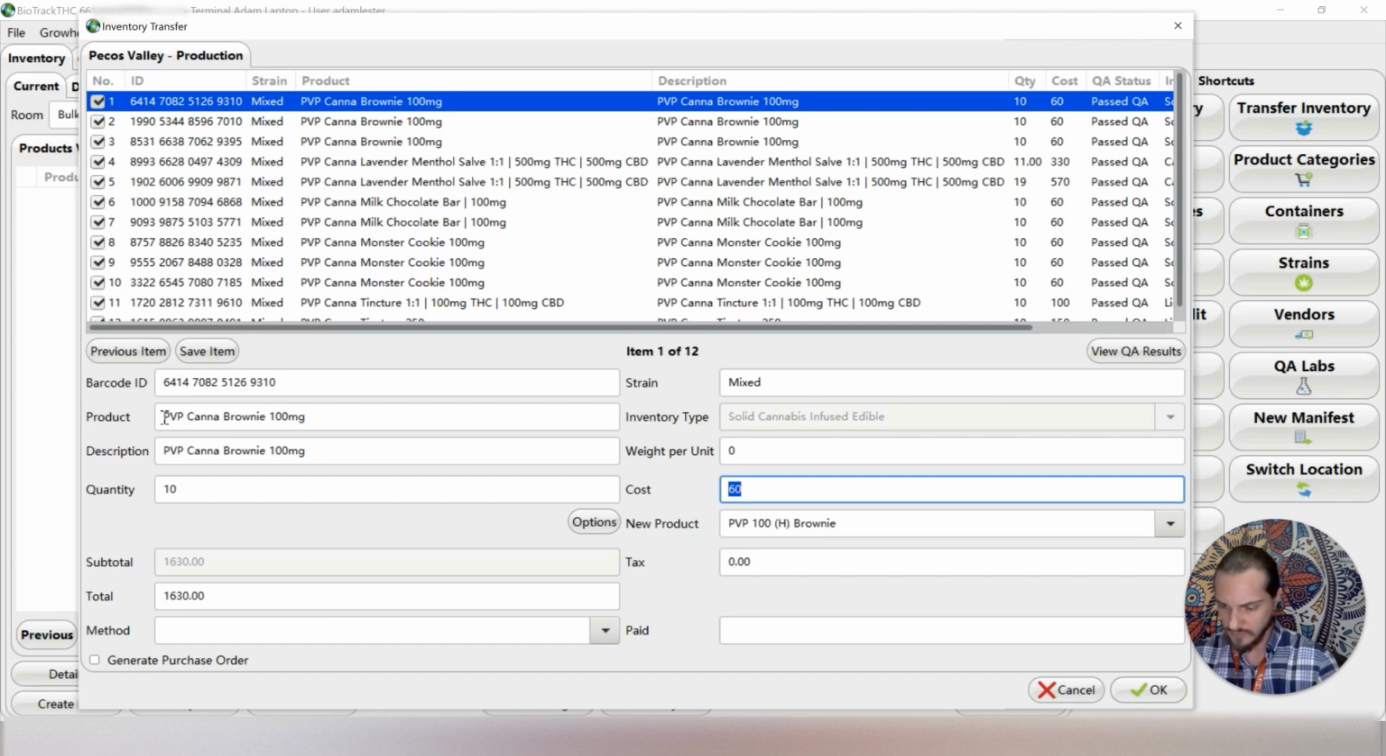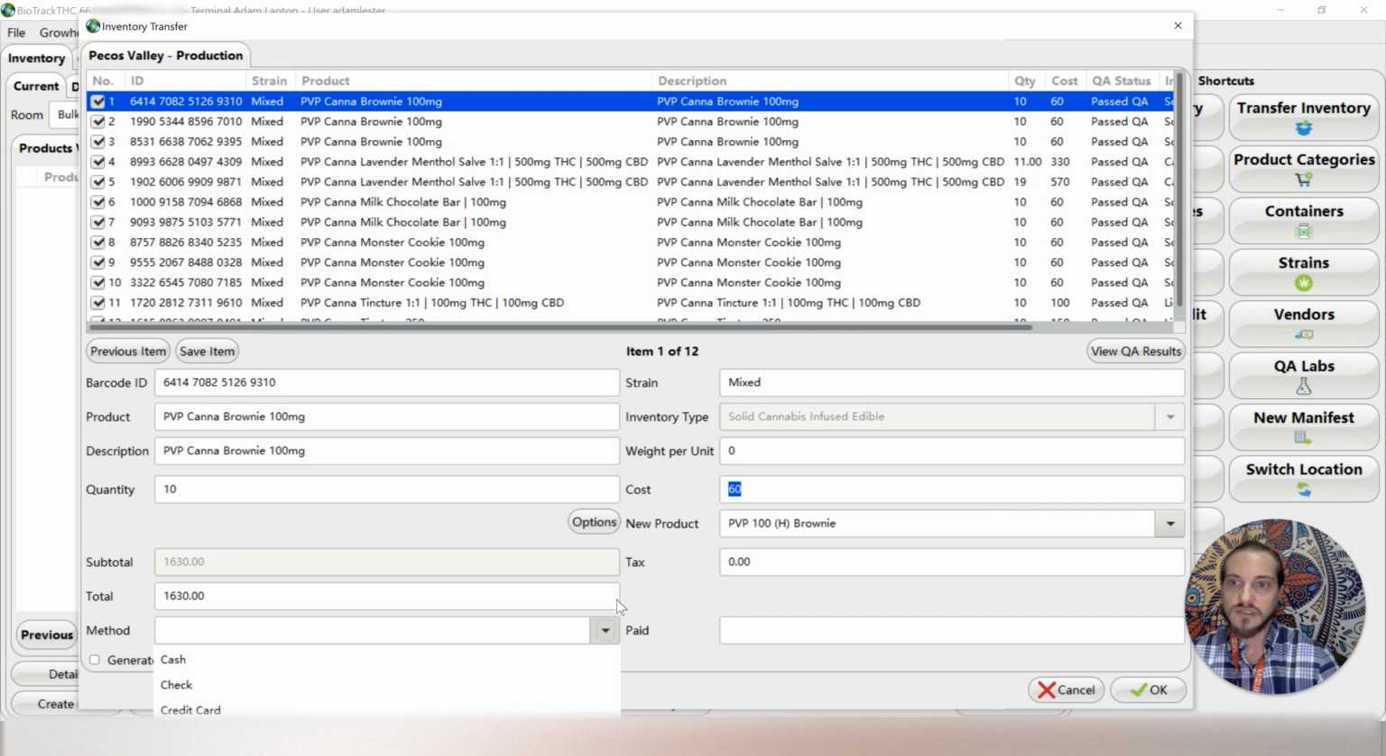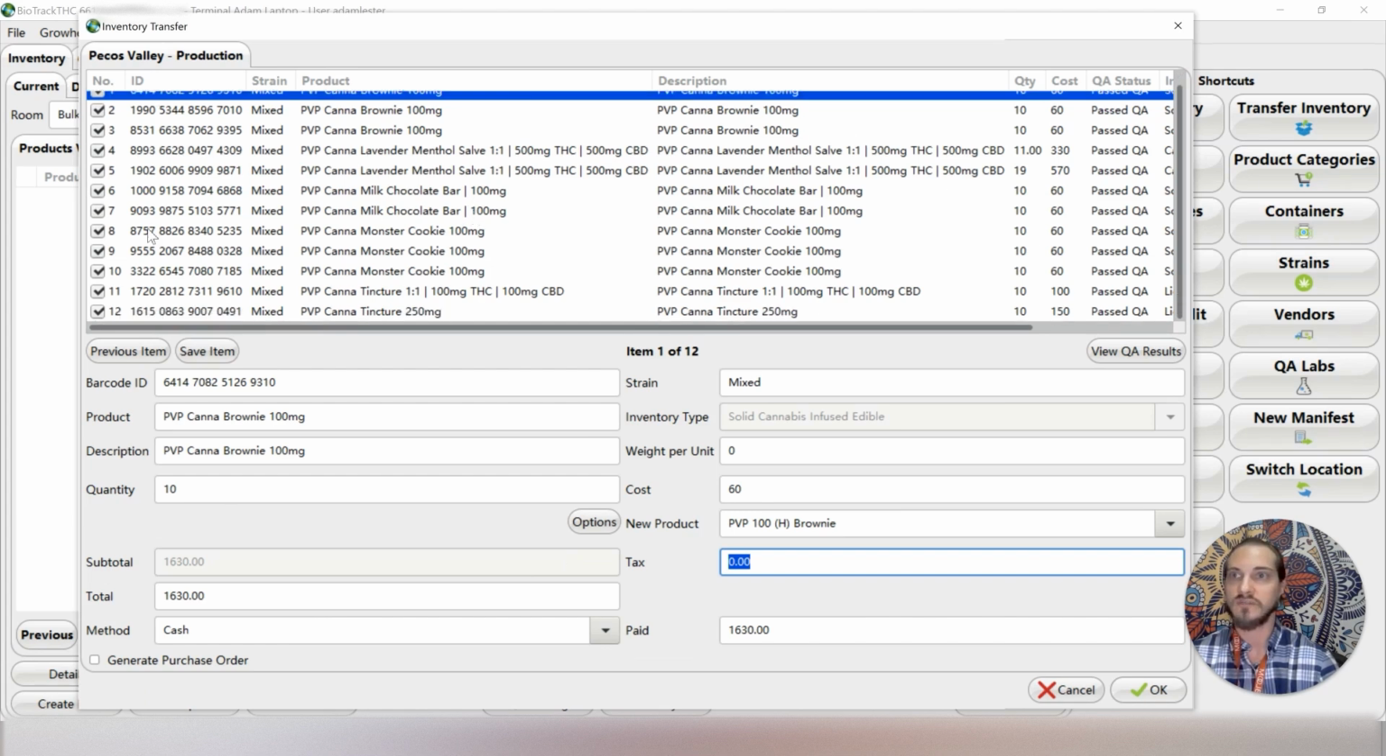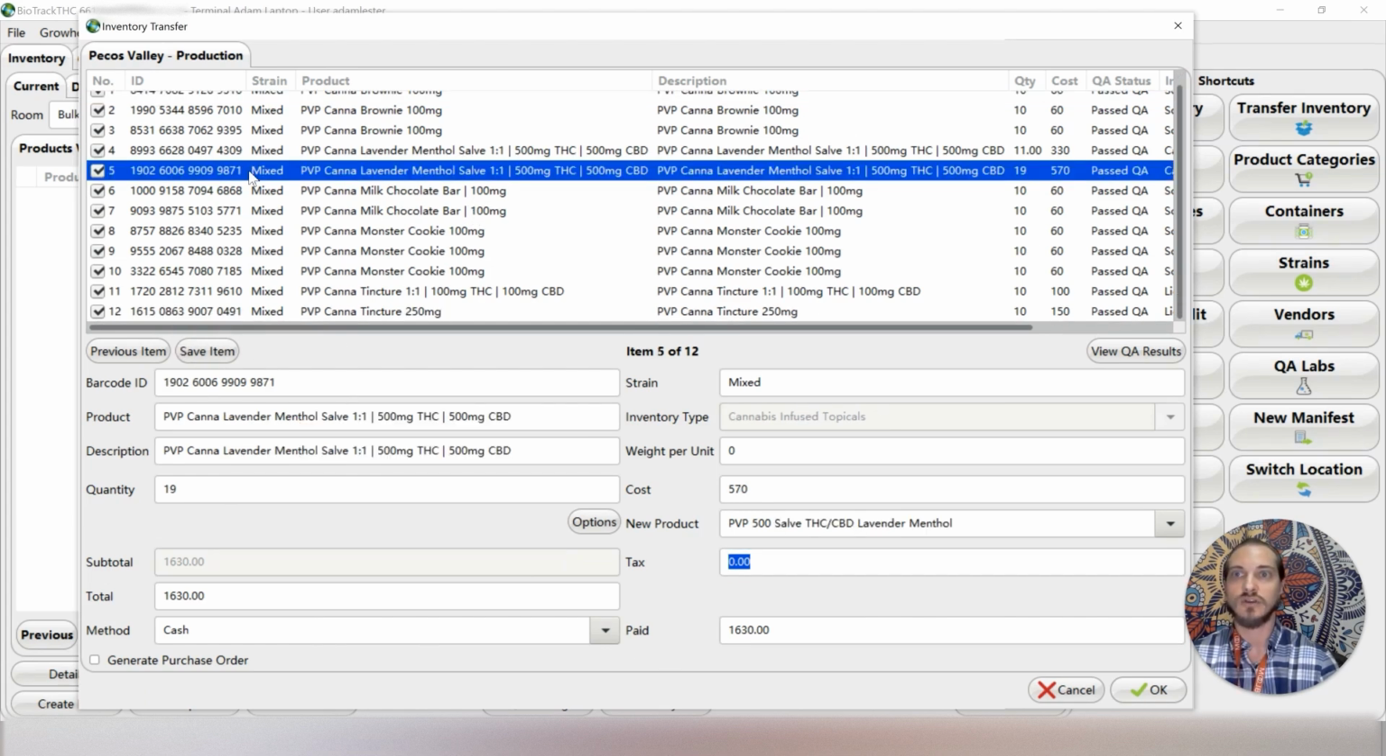Yep, and they do. And then we're going to set the method of payment if we have it. This was paid. And if there's any tax, you just need to fill that out. And then we're all set. We're going to make sure all of these items are checked. Like I said, you can always go back and change anything. But there's nothing that we need to change in this instance. So we're just going to go ahead and say OK.